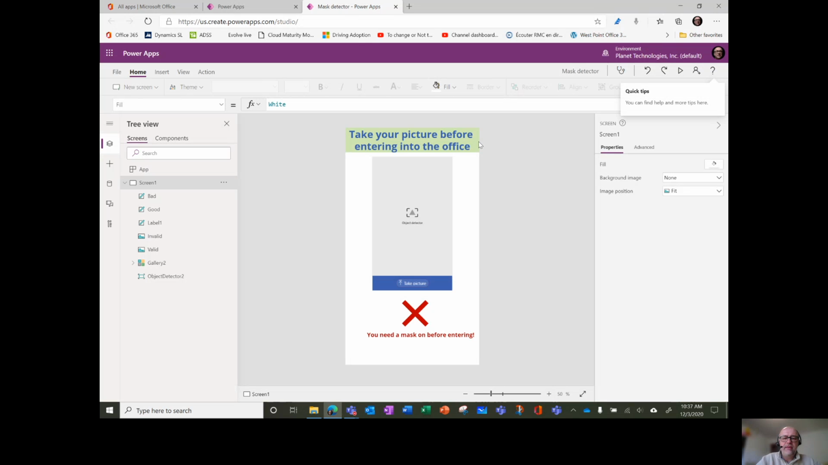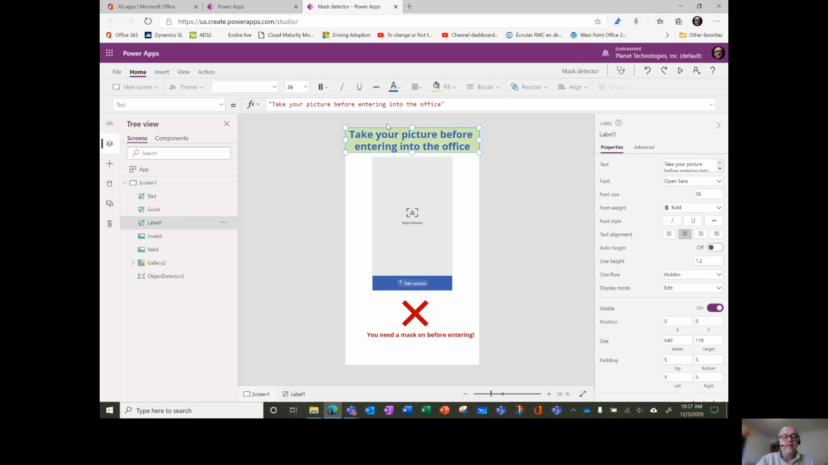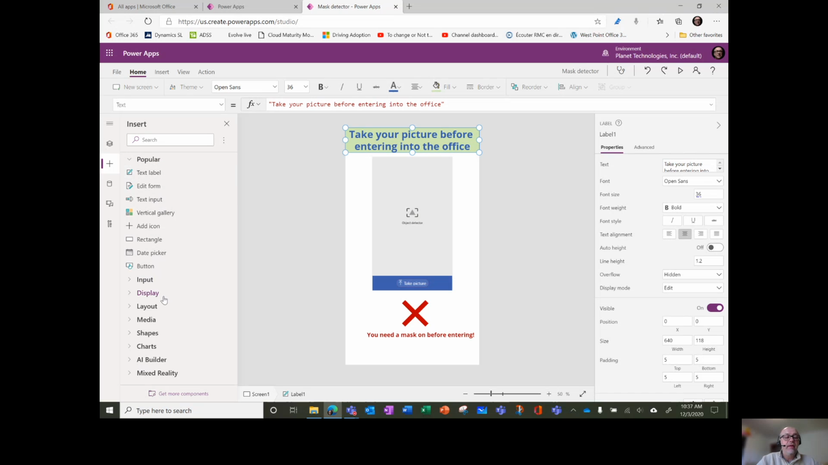So I created a header with a label. Basically you can create screens. I have just one screen here, with several components in the screen. Some you see, some you don't see. For example, this is called the label. I entered the text I wanted, and I changed the color of the text and the color of the background. Pretty easy. You just go here and add whatever component you want onto your screen.